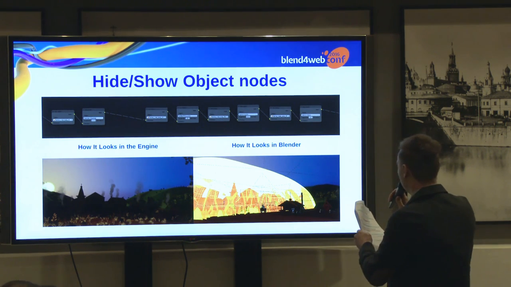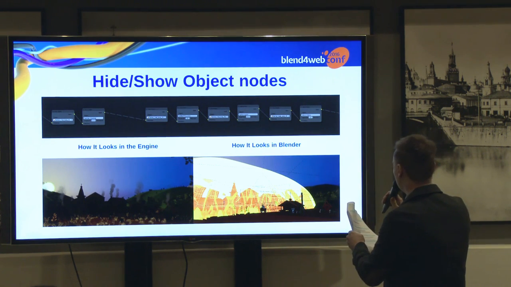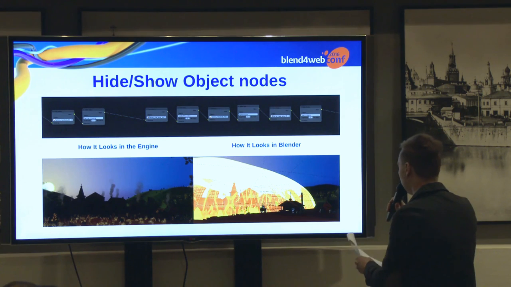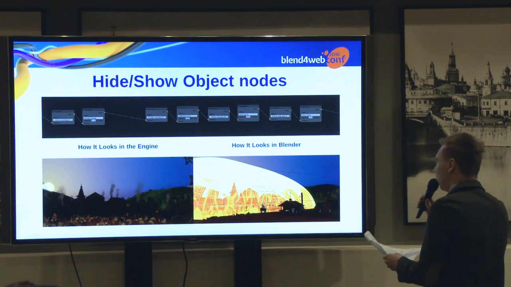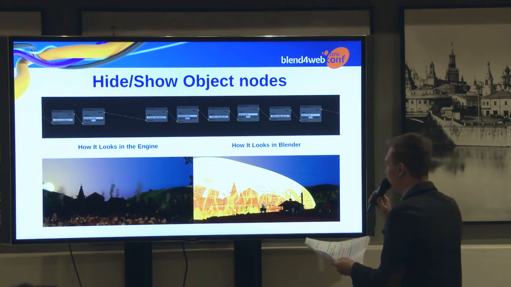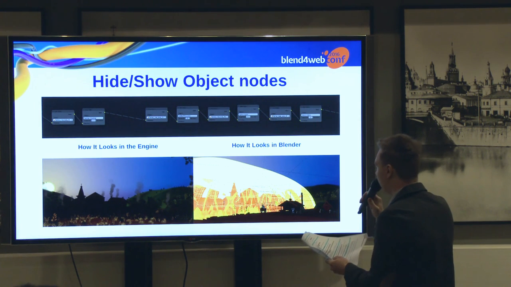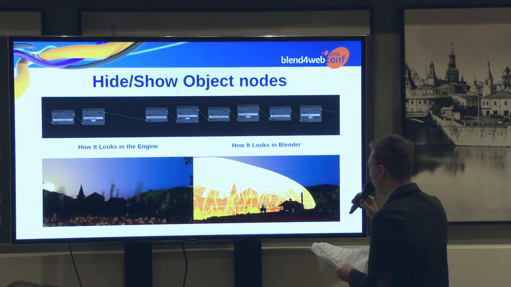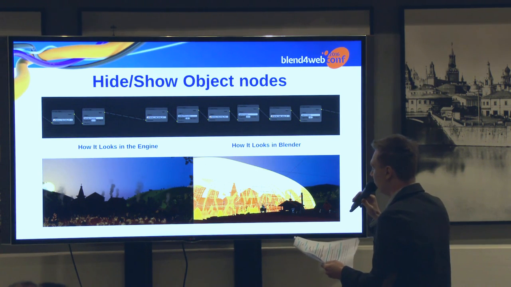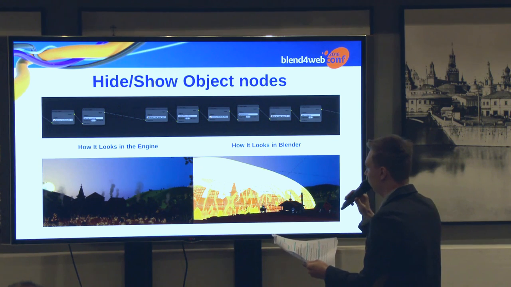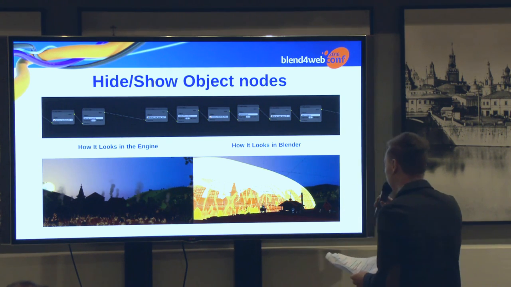And some characters that are needed only for a specific scene action. And on the left, you can see a screenshot from the engine, and the sphere is hidden using a hide object node, because this sphere is not needed for this scene action right now. Next, please.